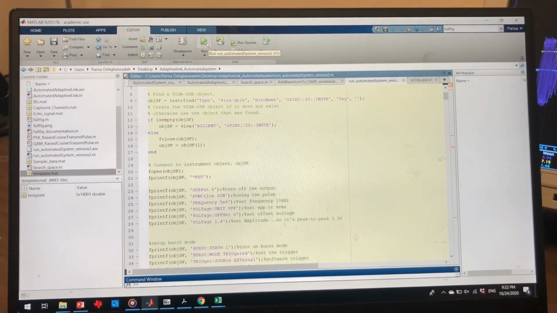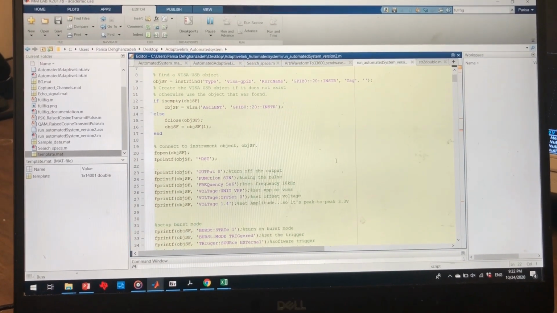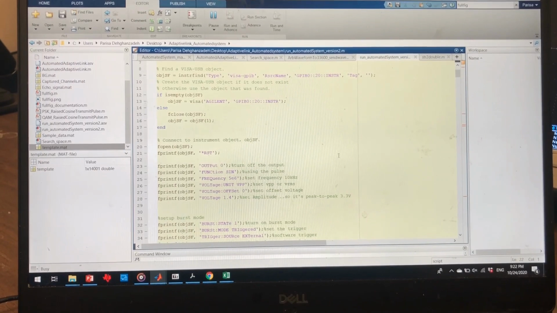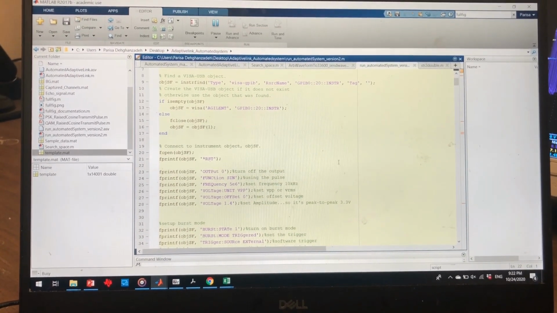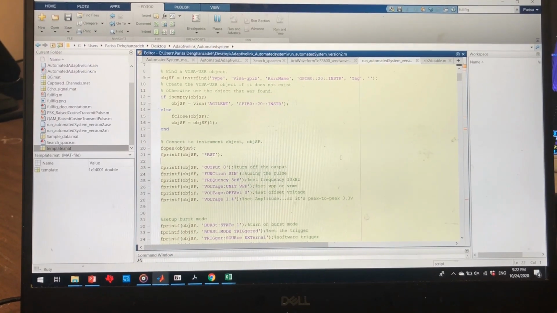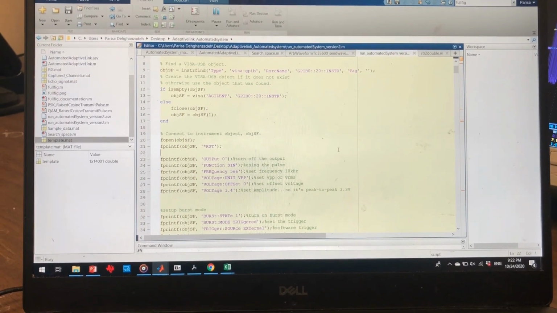So here is the MATLAB code. I'm going to run that. So now it sends some signal to the ultrasound sensor. It receives the echo.